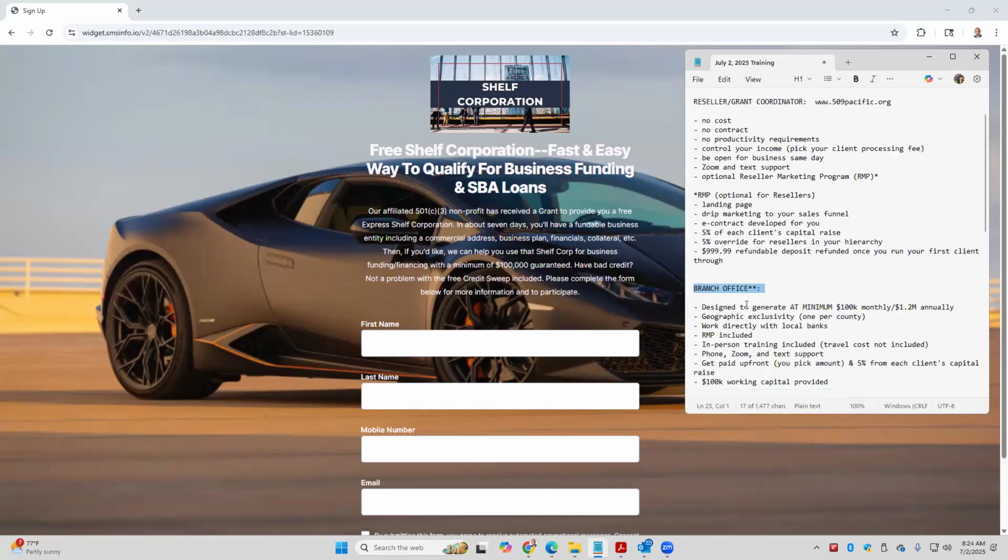So we have the description points of the reseller, the description points if we add the RMP to the reseller, and then in contrast, the description of the branch office.